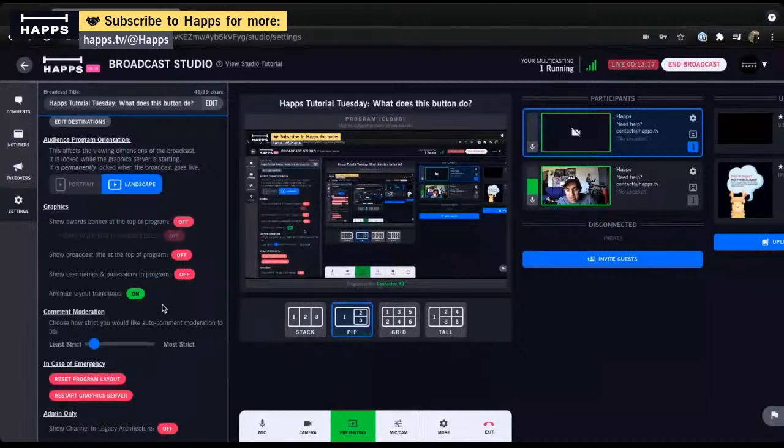All right, so the next bit is the graphics. If you edit your graphics in the studio session, this does not save these settings for your next broadcast. If you want to edit these settings for all of your broadcasts so that it's always the same, make sure that you go to your profile settings and then go under broadcasting, as we described a couple weeks ago. And that is where you would want to set your settings so that you have them set for every single broadcast.